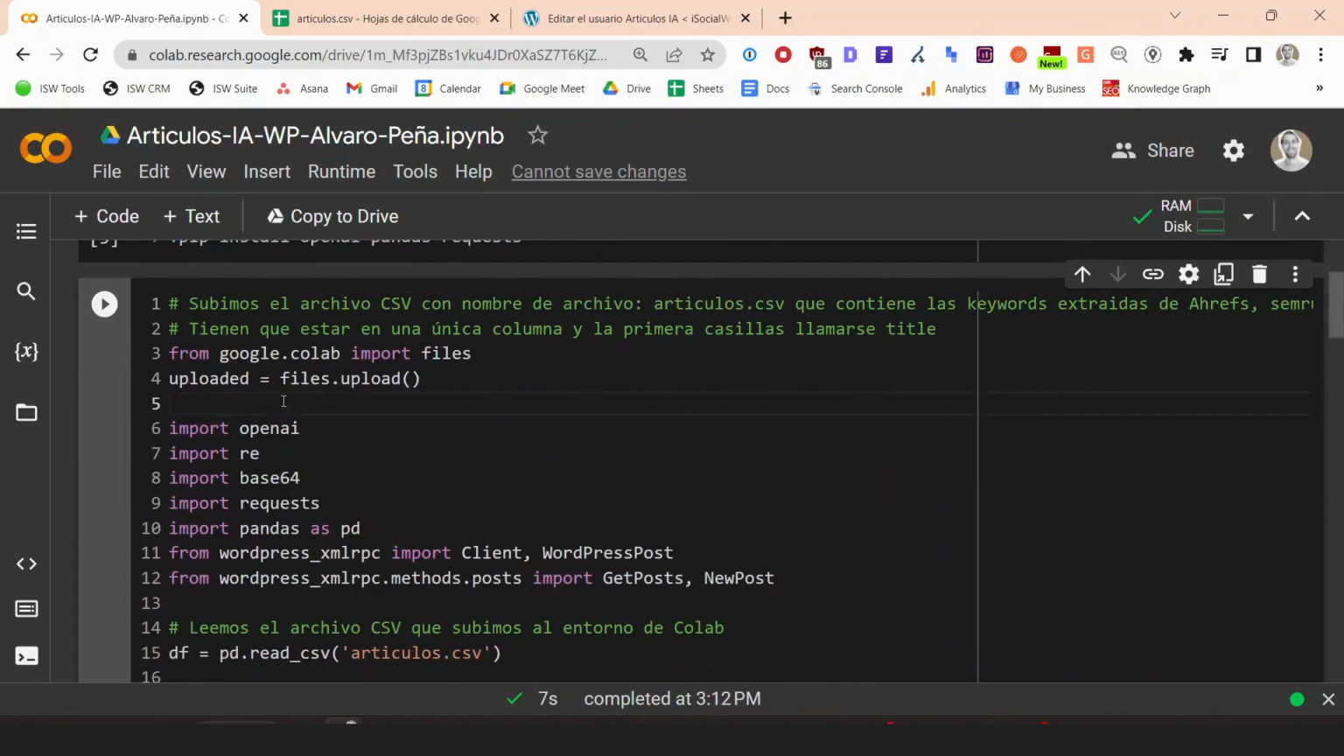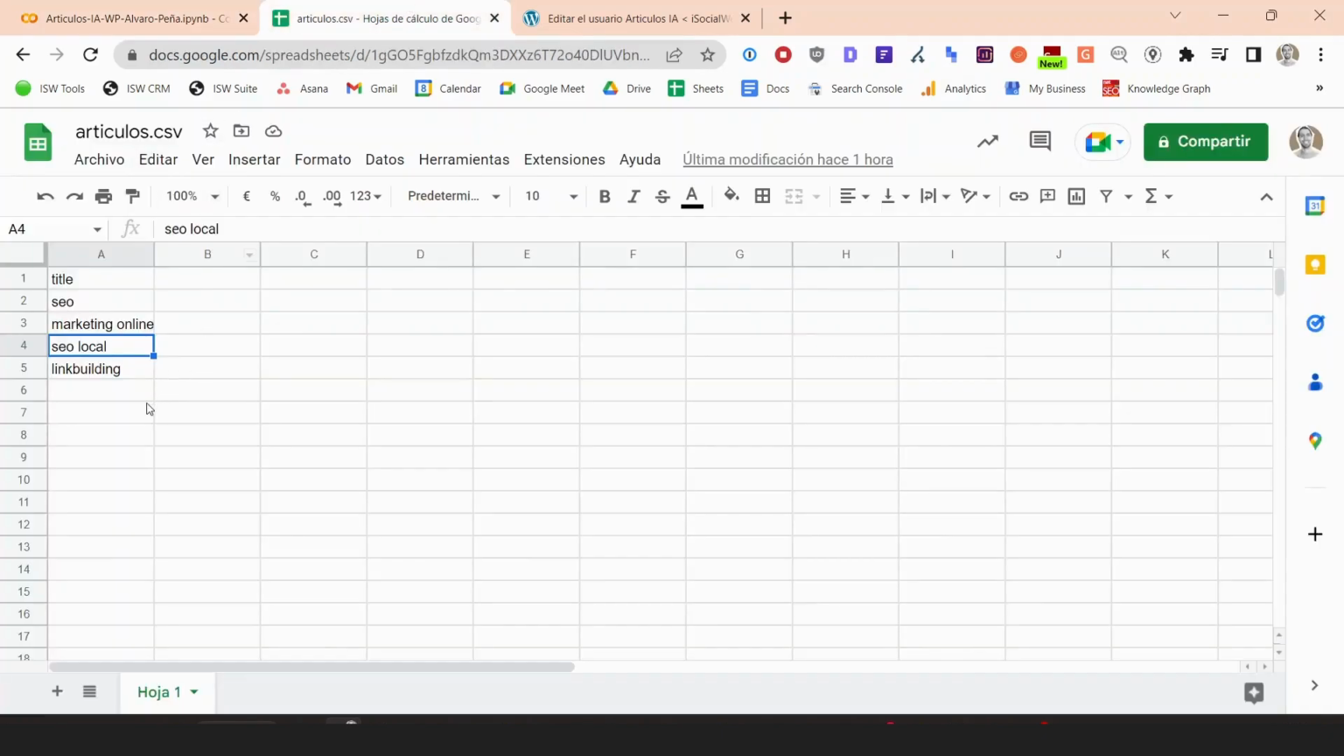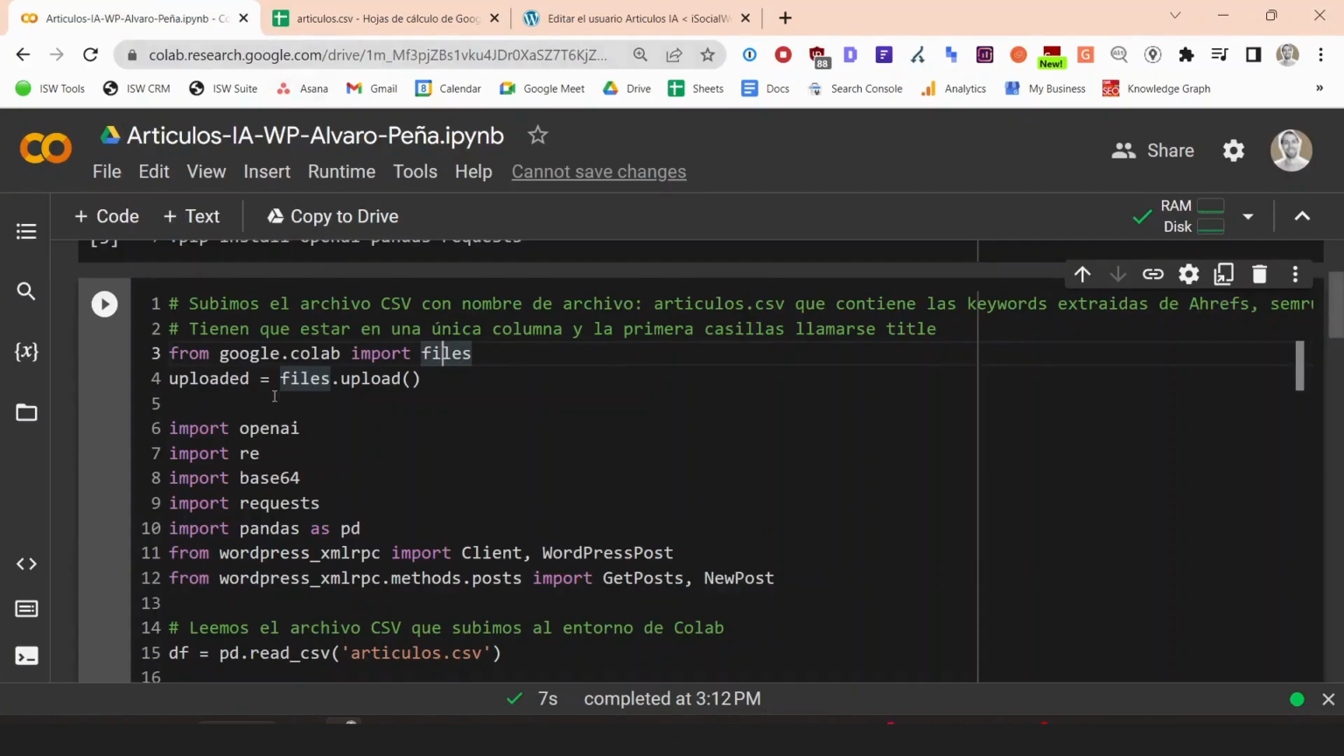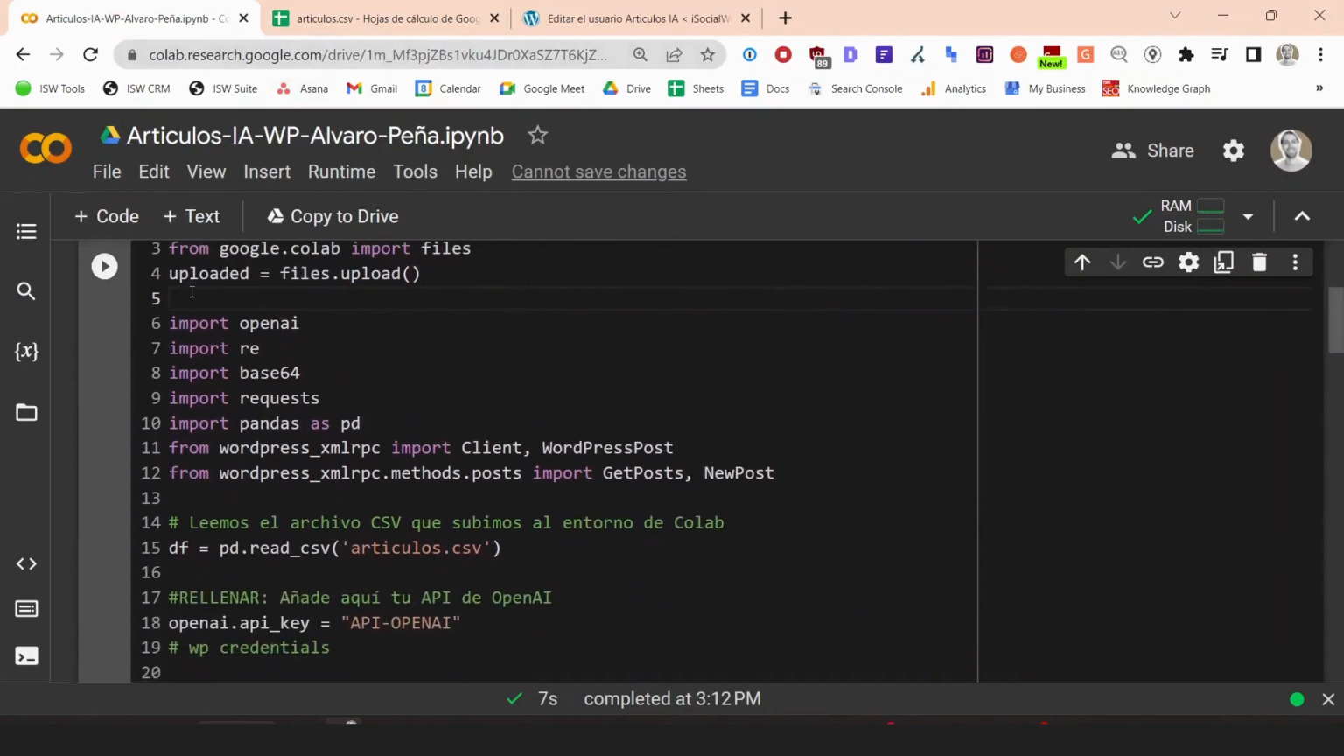Here we are going to do several things. We are going to upload our file to Colab. In this case, this is the file that we are going to upload. Remember that it has to be called articles CSV. We are going to import the Python tools we need to make this code work.